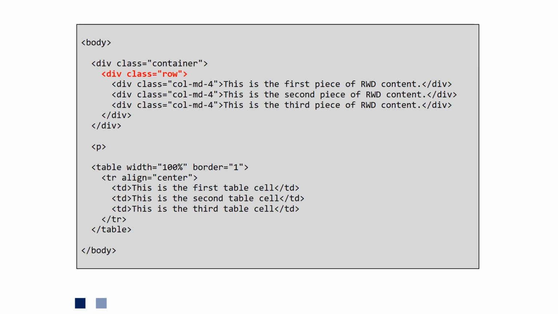Now, this isn't the same as a row in a table, but rather a row in the Bootstrap grid system. Within the row, I will have more divs, which are in different classes depending on how much of that row I want them to take up.